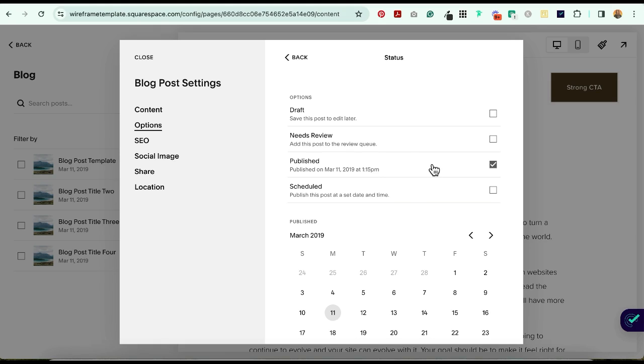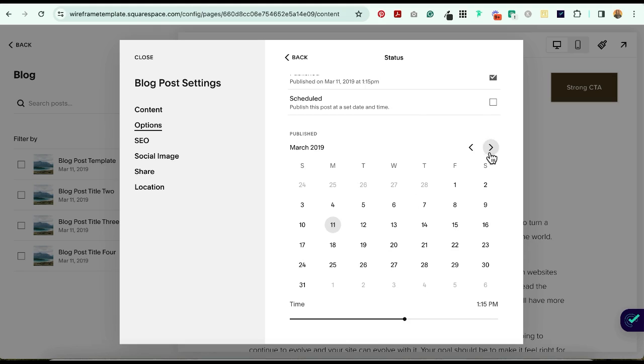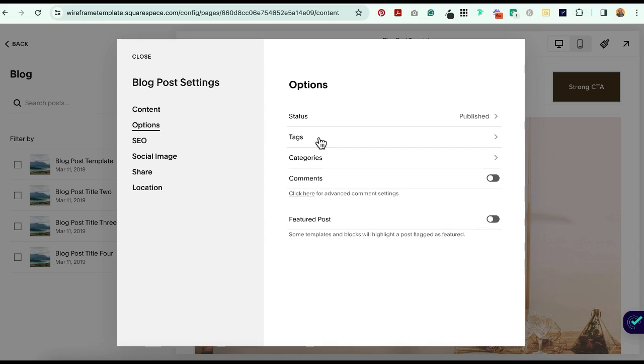You do not need to publish this today. You can publish this on any date that you choose, whether that be today or retroactively. Or you can schedule it for some time in the future, which is really helpful when you get ahead on your blogging. Down here is where you will choose the date, and you just click and drag this to choose the time. And for some reason, Squarespace has chosen March 2019 for all of its dummy blog posts. I don't know why. Also in the options tab is where you're going to choose your tags and categories.